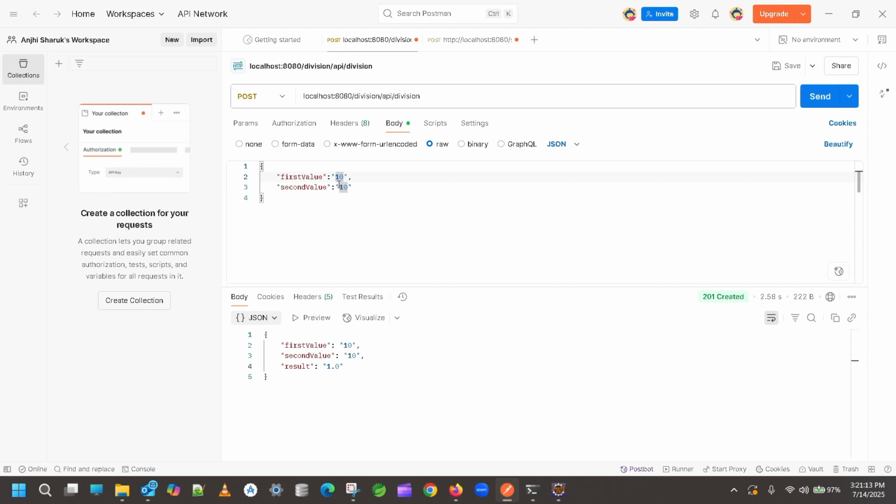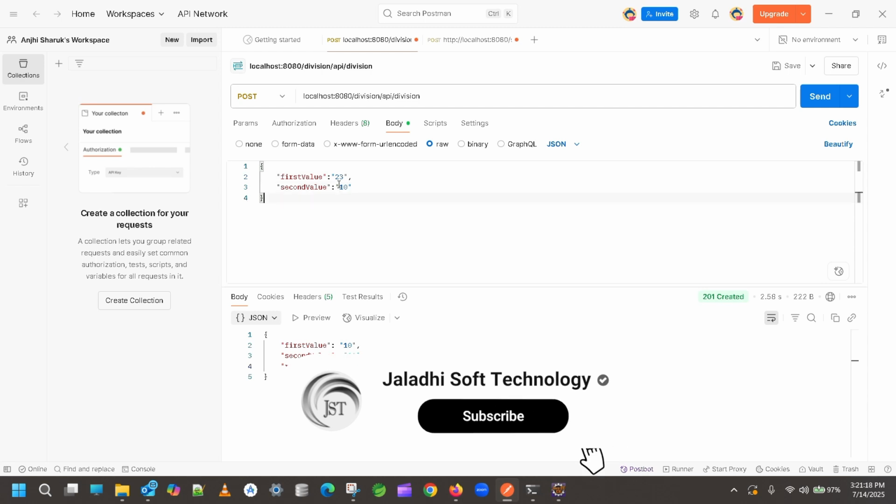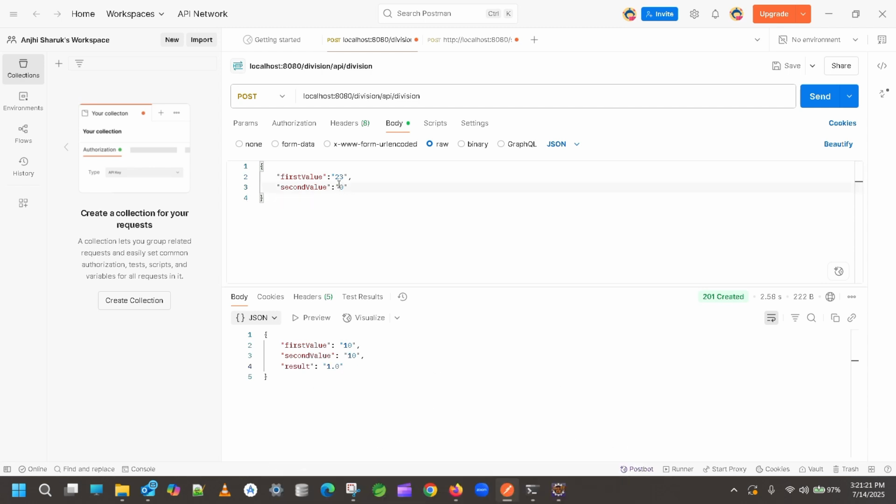I will give some other values: 23 and 4. You can check what is the exact output. Here it shows 40. Now we can check 4 and 5, and the output is 5.0. Like this, division programming is implemented in a Spring Boot application. This way we can implement division programming in Spring Boot.